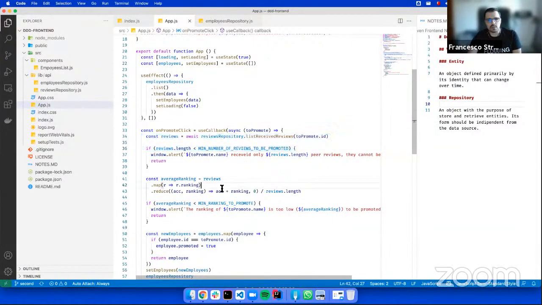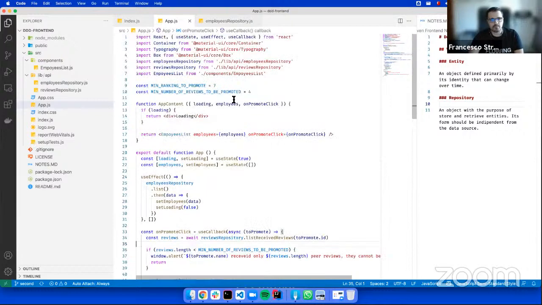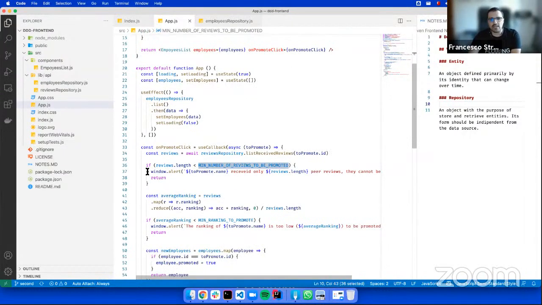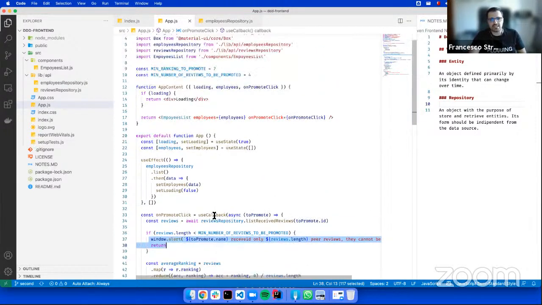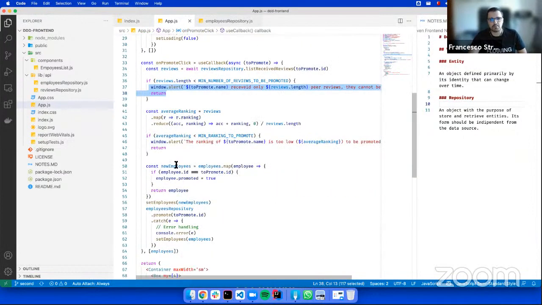If the reviews that the employee received from their peers are less than 3, oh, sorry, less than 4, then I just stop the execution. Then if I have more than 3 reviews, I calculate the average. And if my average is less than 7, I cannot promote the employee.